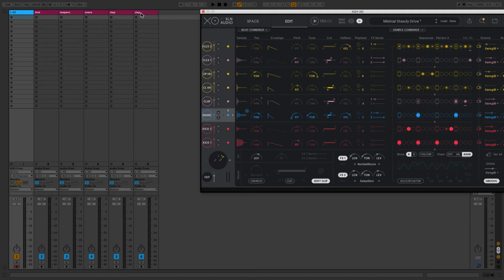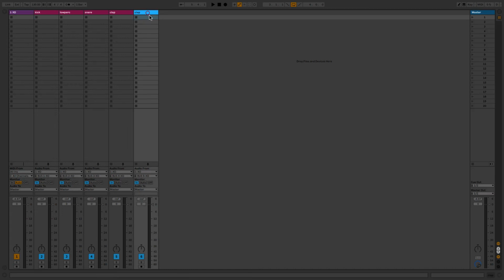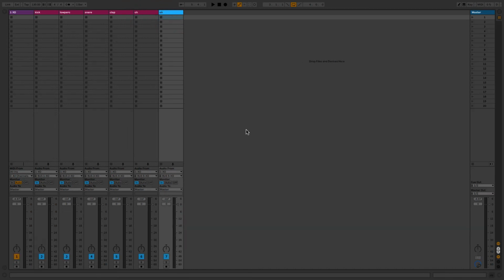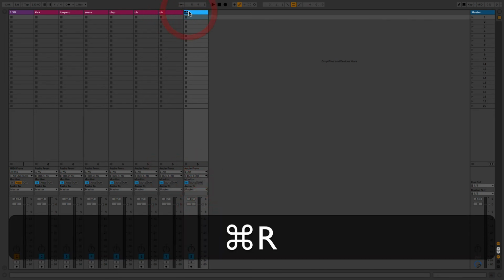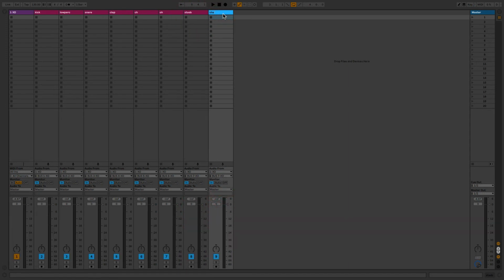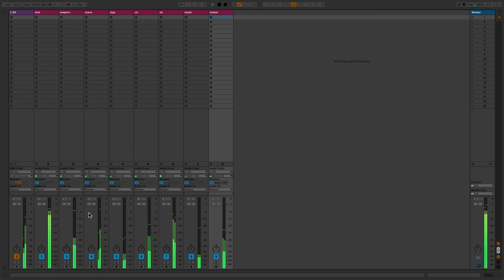So now we're on the 5th one, which is closed hi-hat and then open hi-hat. And then we have the stab. Stab. And the last hit, which was the shaker. Okay, so now all the sounds are going to come into these 8 audio tracks within Ableton.